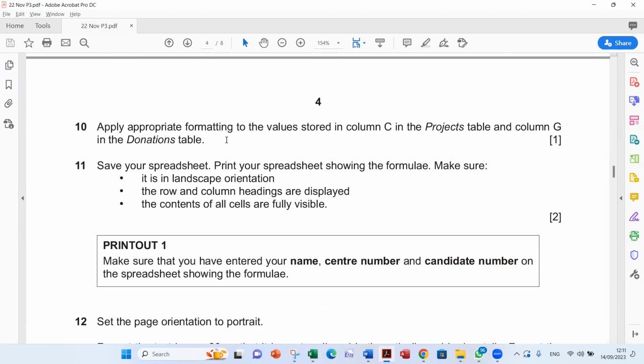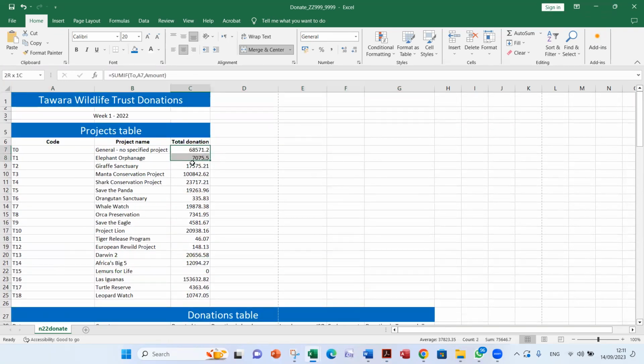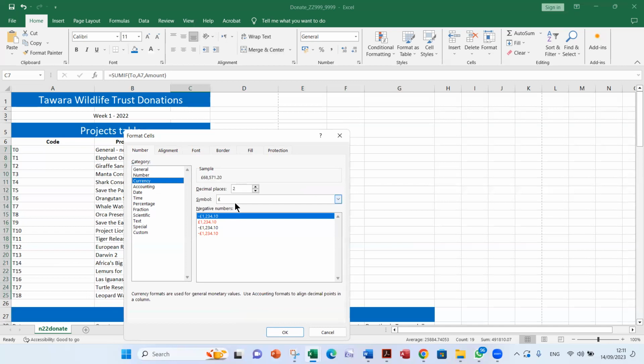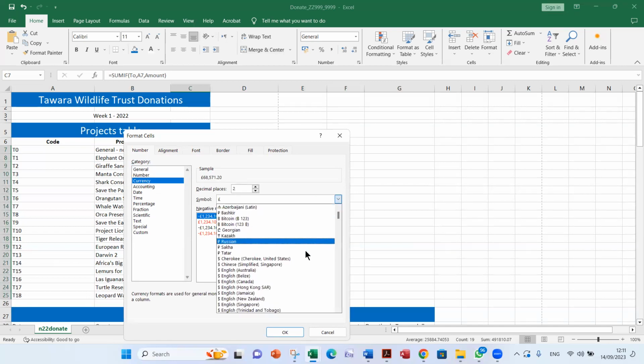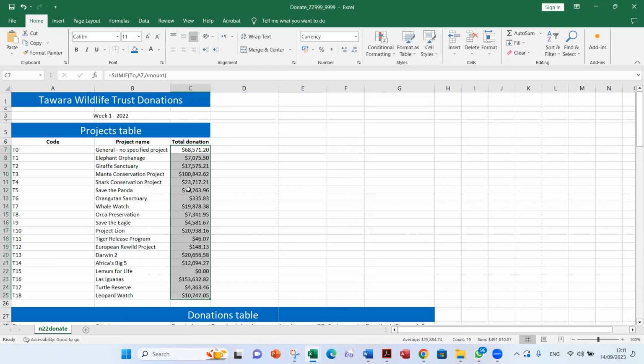Apply appropriate formatting to values stored in column C in the project table and column G in the donation table. How would I format? These cells are in Tawara dollars. So you right click, Format Cells, make them currency, decimal place 2, and Tawara dollar is anything with the dollar sign. I always use English United States. So they are money with the currency symbol and 2 decimal places.